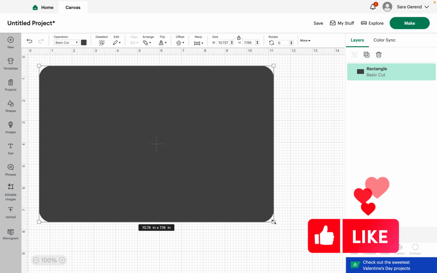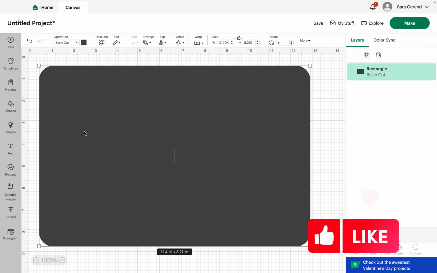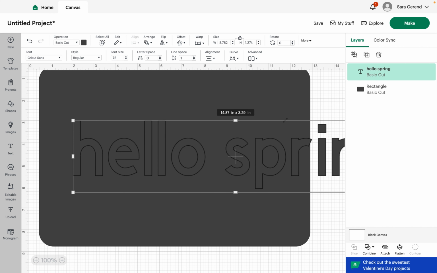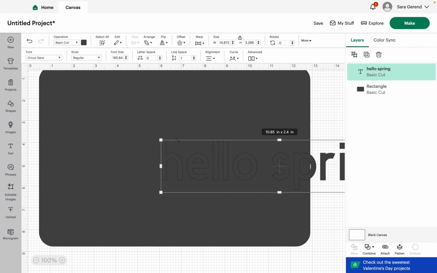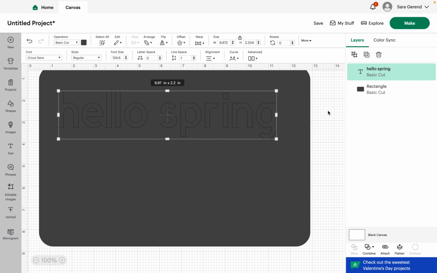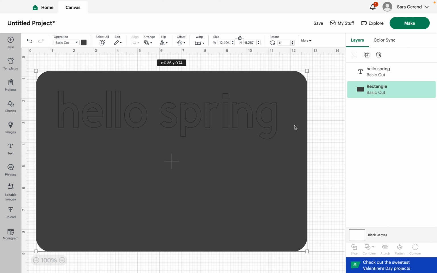I'll just make that big. And then grabbing a text box again. Hello Spring. I'm gonna come off here. Let's make it big. Whoops, that is way too big. Need it to fit inside. I need my rectangle. There we go.